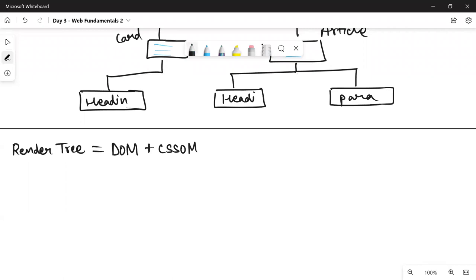Now, guys, when you get your HTML file, your browser constructs something known as a DOM. When it gets the CSS file, then it constructs something known as CSSOM. But now, even though DOM and CSSOM are constructed, your website can't be displayed yet. Why? Because first it needs to combine both of them and create a single tree out of it.